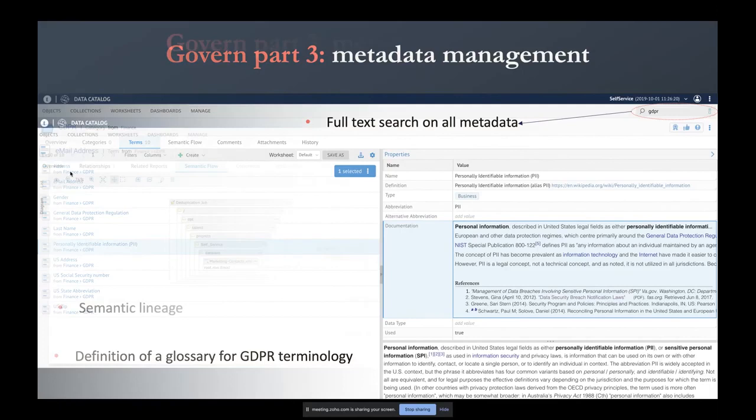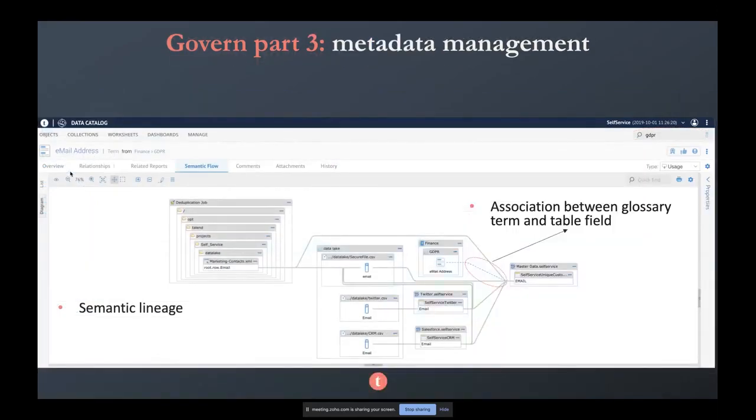Then you can do what is called the semantic lineage. And the semantic lineage, I think, is probably one of the top and highest level features that you can have in metadata management tools, because from here you can see that the email address that is part of our GDPR category, that is part of our finance glossary, is connected to this specific field of this specific table.